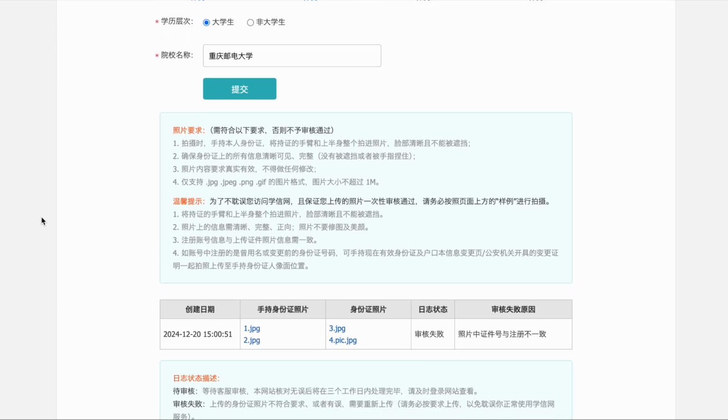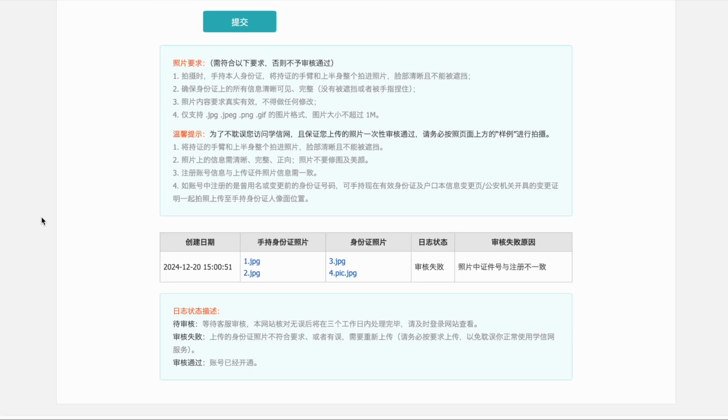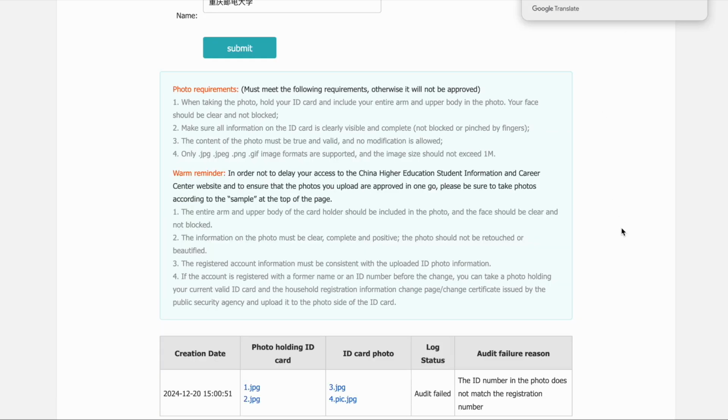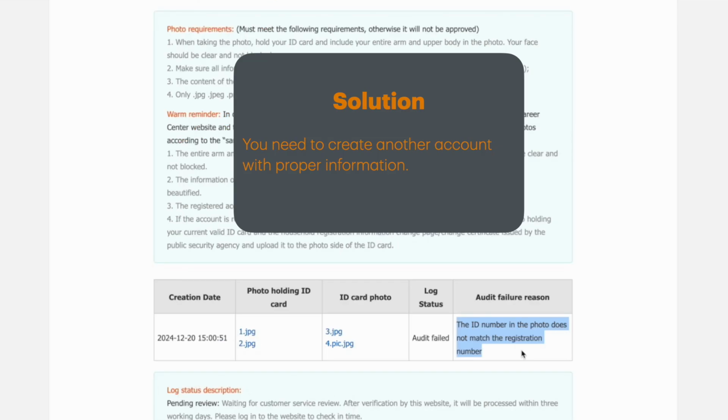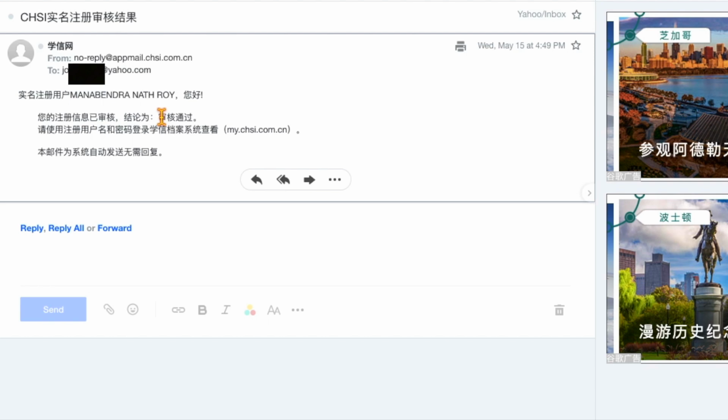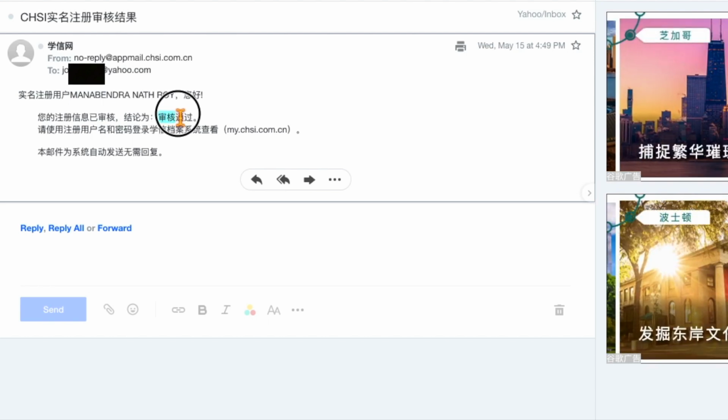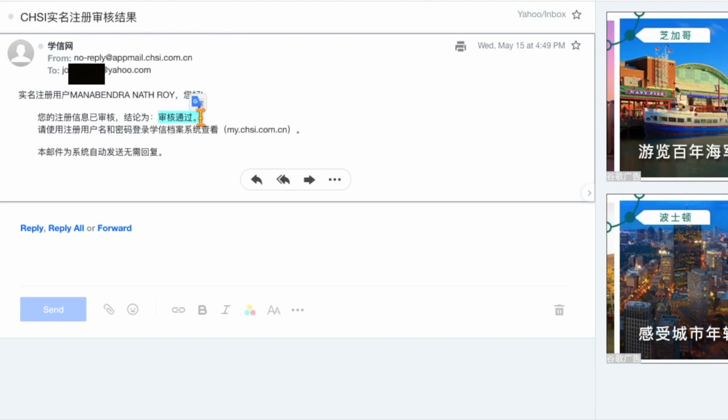The audit did not pass because the information you provided during registration does not match the passport information in the university server. If you are in this situation, the only solution is to create another account with proper information. If your authentication is complete, you will receive an email and can proceed to the next step.